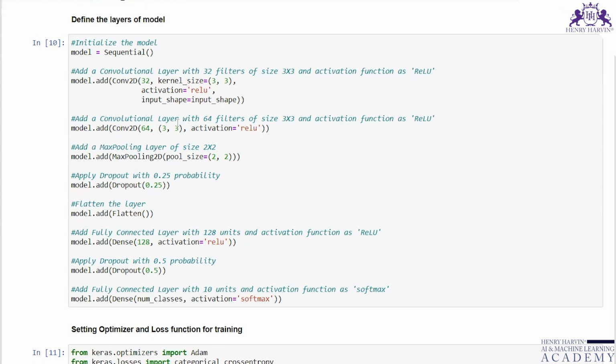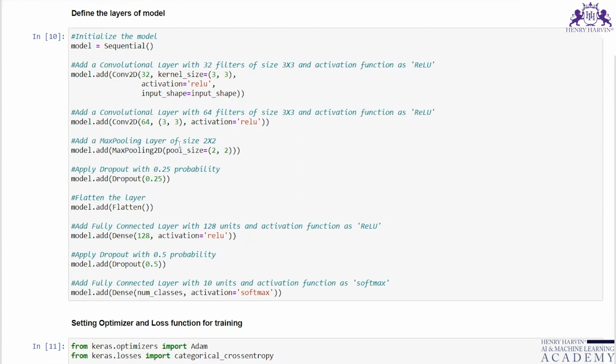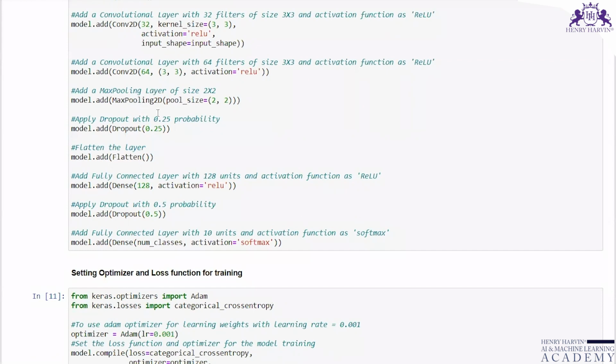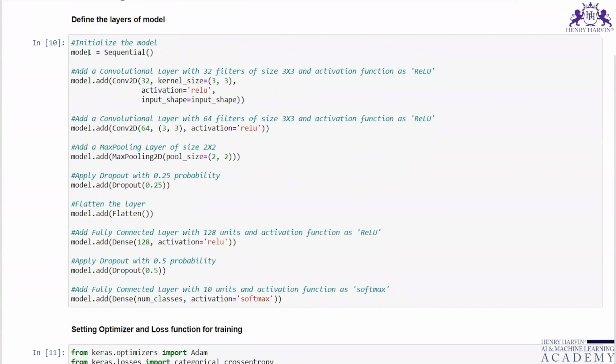So I have added 2 convolutional layers, and then I'm adding a max pooling layer of size 2 cross 2. And then I'm dropping out with a 0.25 probability. So the code for this: I have written model is equal to sequential. So I'm writing model dot add convolutional, and then the number of filters, and then the kernel size, and then the activation, and then the input shape.